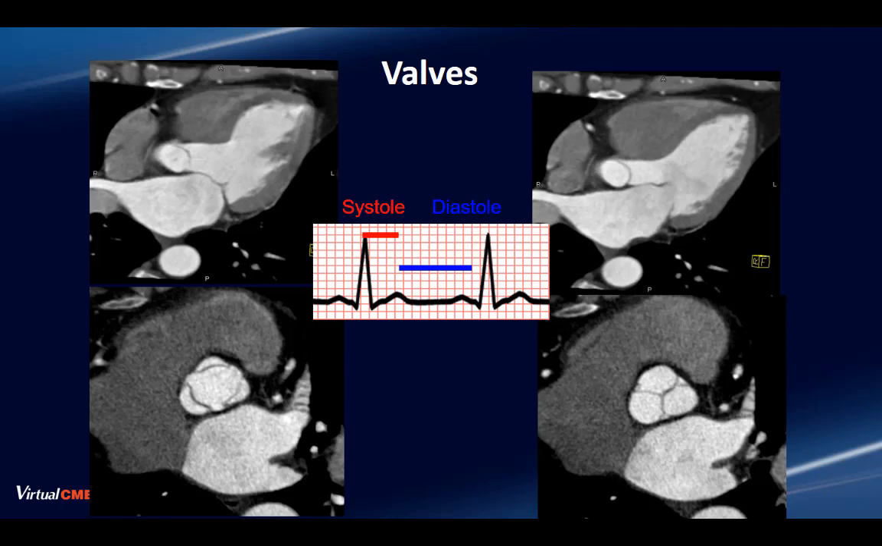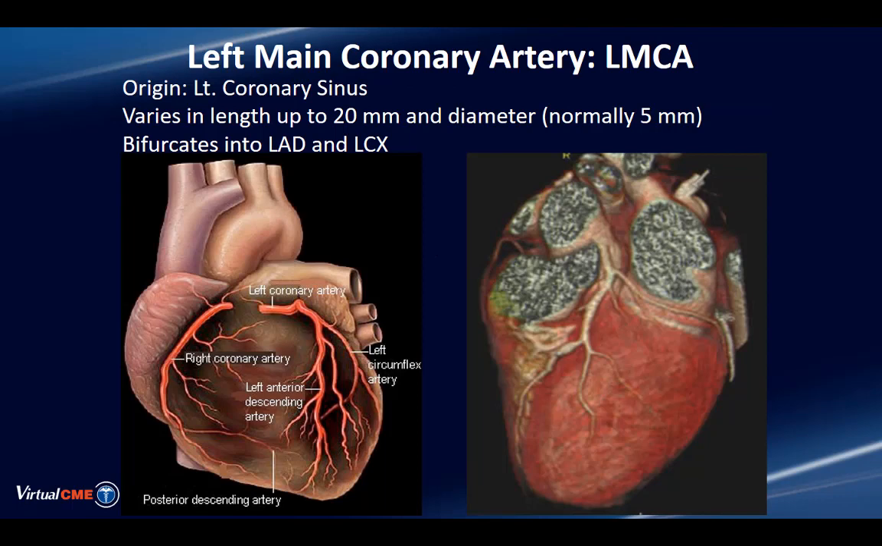But I would remind everybody that the heart is in motion, and that the chambers themselves and the valves themselves change depending on whether they're imaged in systole or in diastole. On the bottom two slides, we have an open aortic and a closed aortic valve, systole and diastole. And the top frames are showing a closed mitral and an open mitral valve acquired in systole and diastole. So let's talk about the individual coronary vessels then.